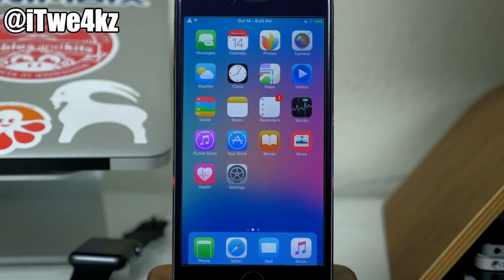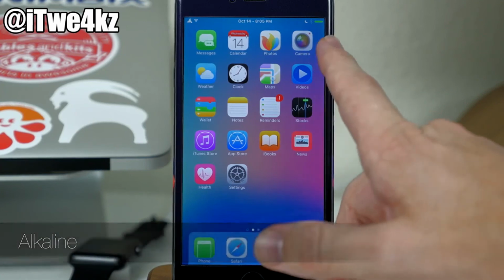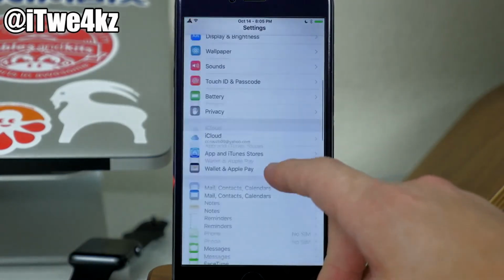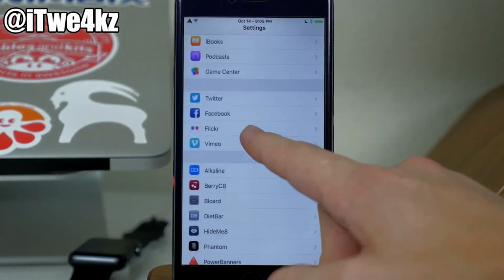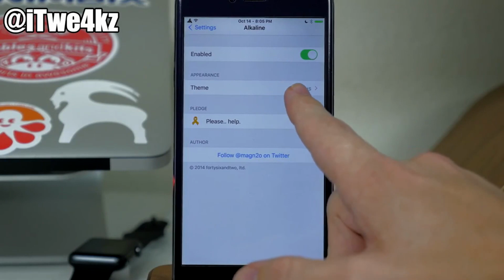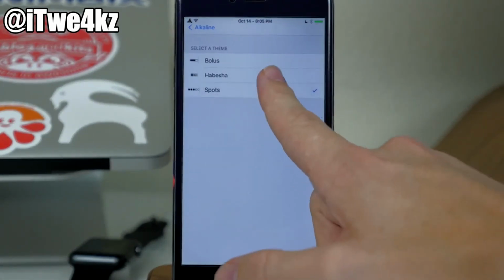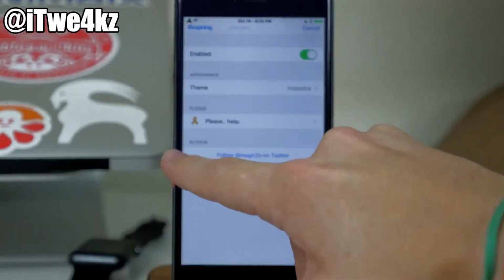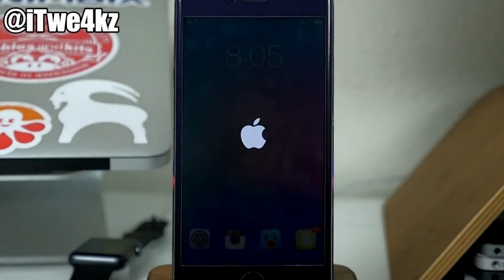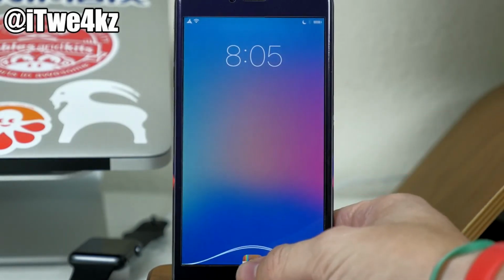And last but not least, we have Alkaline, which is obviously in full effect right here. You'll see the battery indicator has been themed. So if we tap on settings and we scroll down here to Alkaline, we have a few different options that we can use right here. So you just make sure that it is enabled. Right now I'm using the theme Bolus, but you also have Habesha and you also have Spots. So once you set this up, you'll just go back here and then you'll have to respring your device in order for the changes to take effect. And you can see right here that it's already taken effect, that we have that new Habesha battery indicator right there.